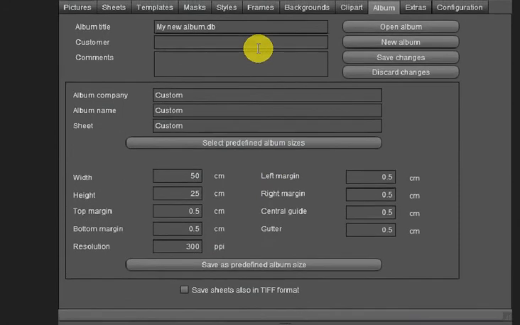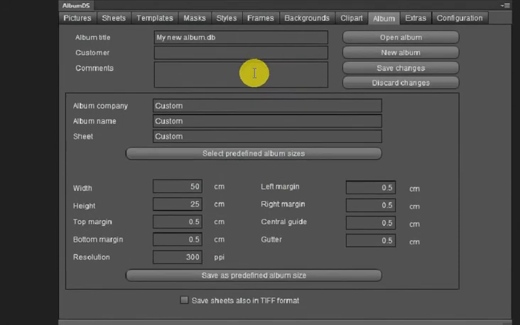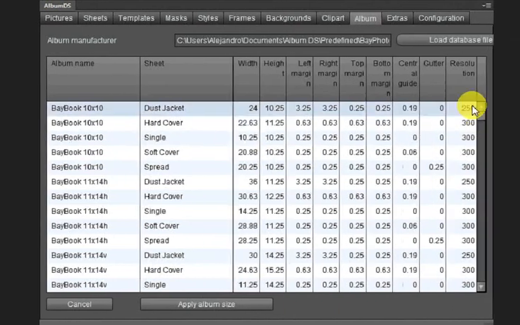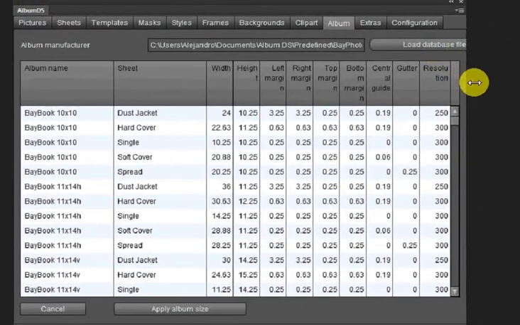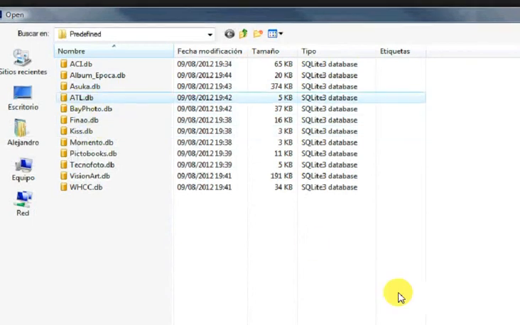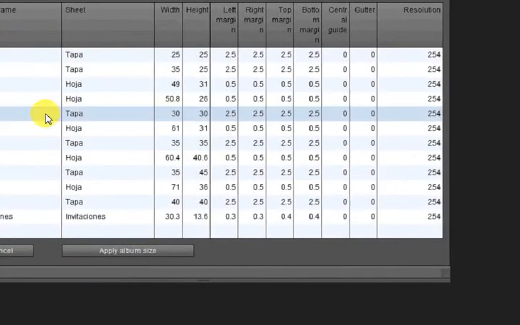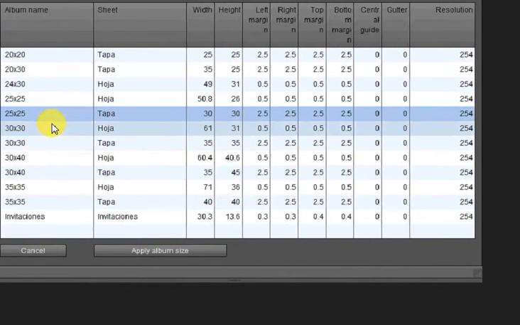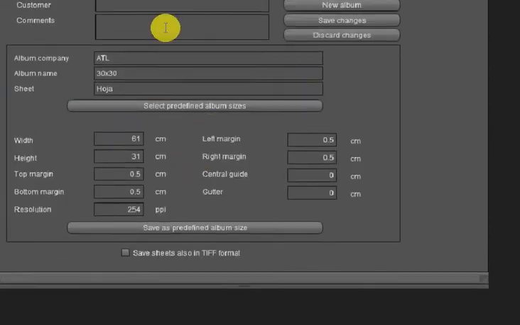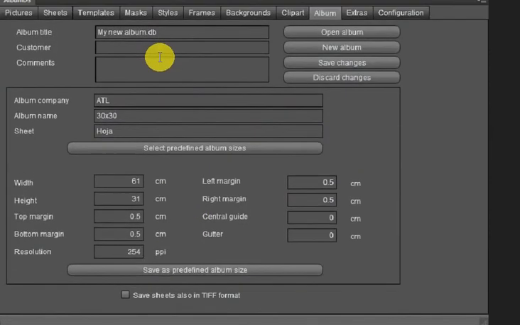Now, you may input the album size if it's different from the last one, and sizes can be entered manually or by selecting one of the predefined sizes. To select a predefined size, please open the manufacturer database and browse on it until you find the selected album. Then click at Apply. You may also save your own predefined sizes. Just click at the button and input a name for the file. If it already exists, the new size will be added to it.